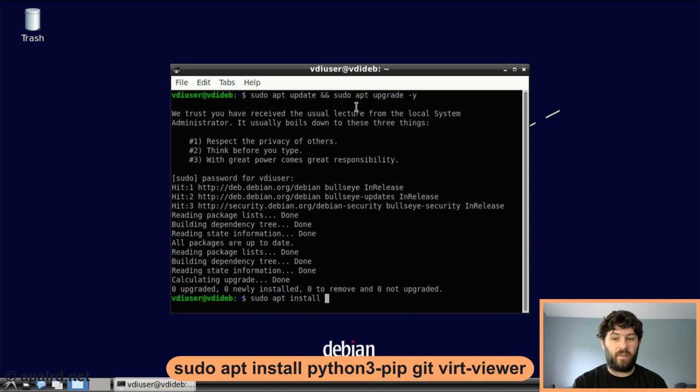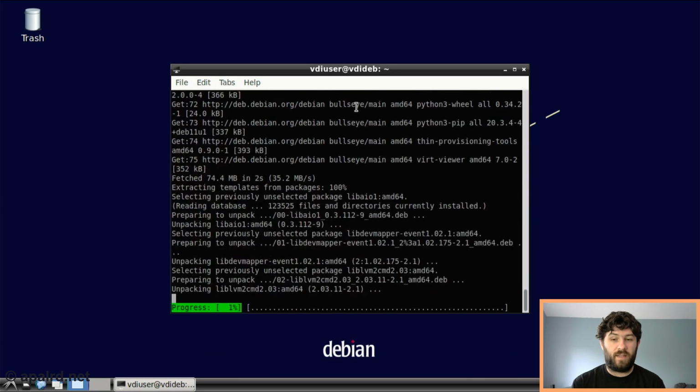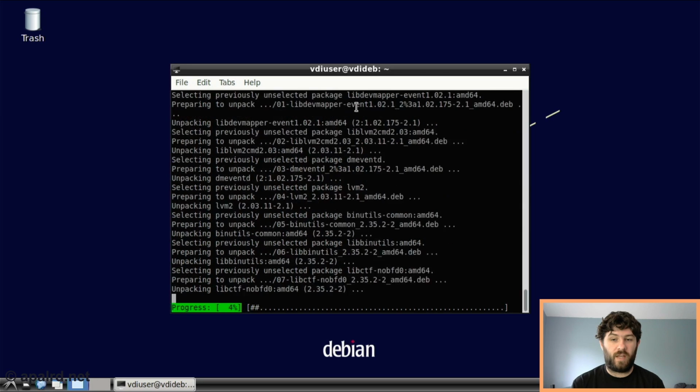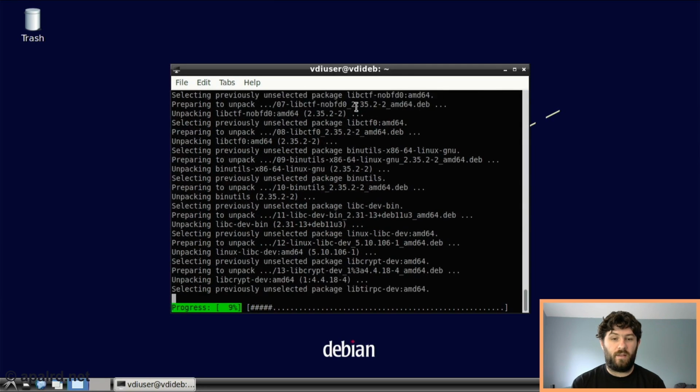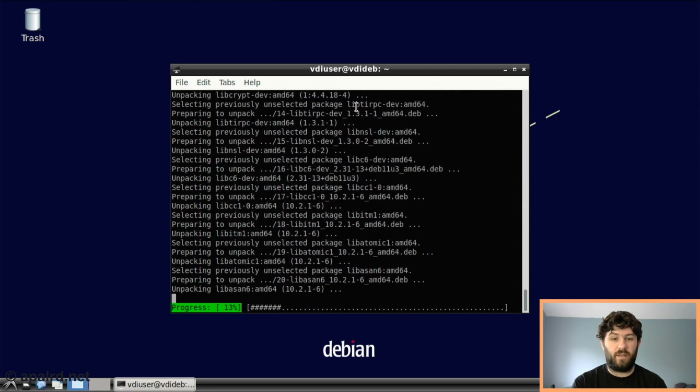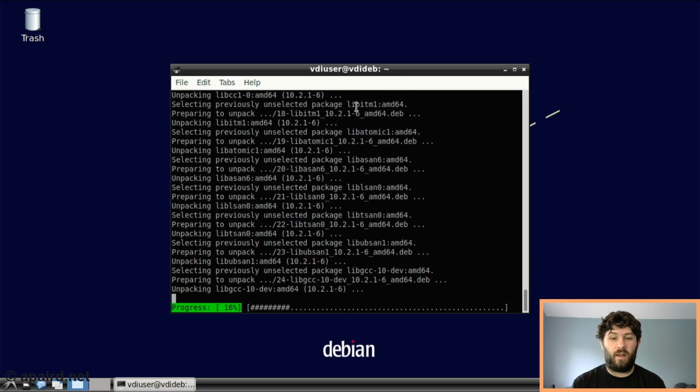The first one is Python 3 pip, so we can install packages through pip. We also need git, so we can download his code from GitHub. We need virt-viewer, so we have the remote viewer package that we use for our thin clients, and that's it. We're using the same Spice protocol I've used in previous Raspberry Pi thin client videos. virt-viewer is the package that includes the remote viewer app that connects to Spice.